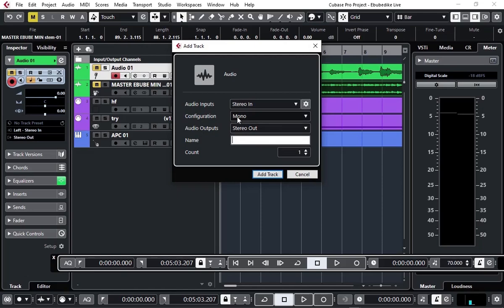So we say mono, audio out stereo. Of course, our stereo input, we can always choose either left or right while recording. Now, name, let's say record. Okay, and we say add track, just one track. If we needed more, we click on 2 or more. All right, we need 1, we say add track.